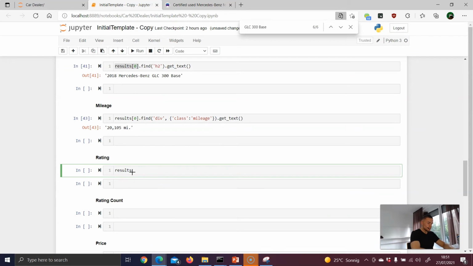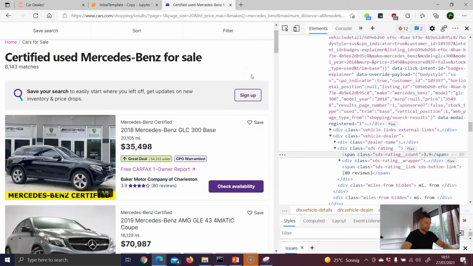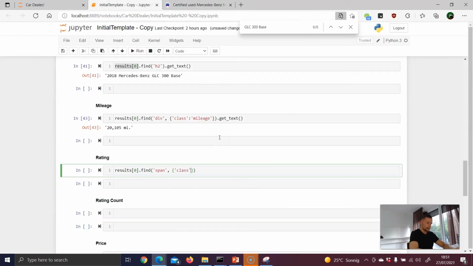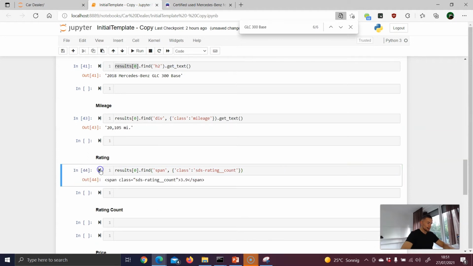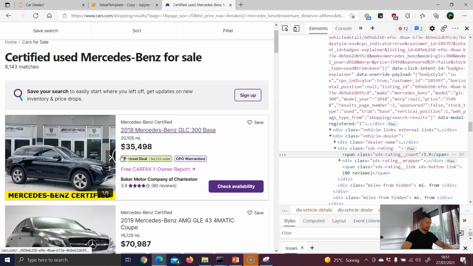So it's results 0 dot find. We have the span, and now I've forgotten the class, so class attribute, and we have this value which I copied a few seconds ago. Let's run it. This looks good. Again, the logic is the same. We want to get access to this text element here. That means let's make use of the get_text function. Run it. And 3.9 is the correct rating for the first car.